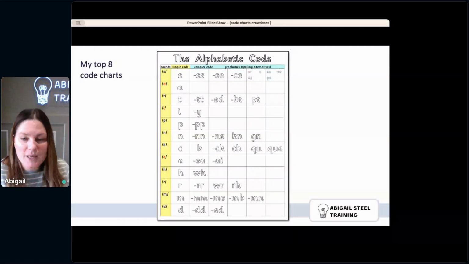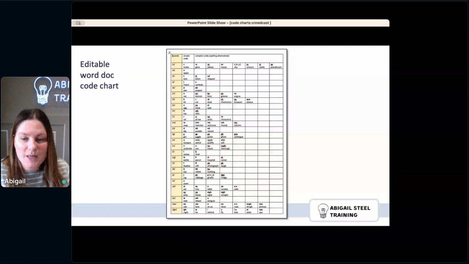And then the final thing to mention to you is this editable Word document code chart. A colleague of mine, Sarah Lomax, who does some training, had a fantastic idea. She had been working with a school and talking about how actually you can personalize these charts. You can tweak them and mess with them and do what you want with them.